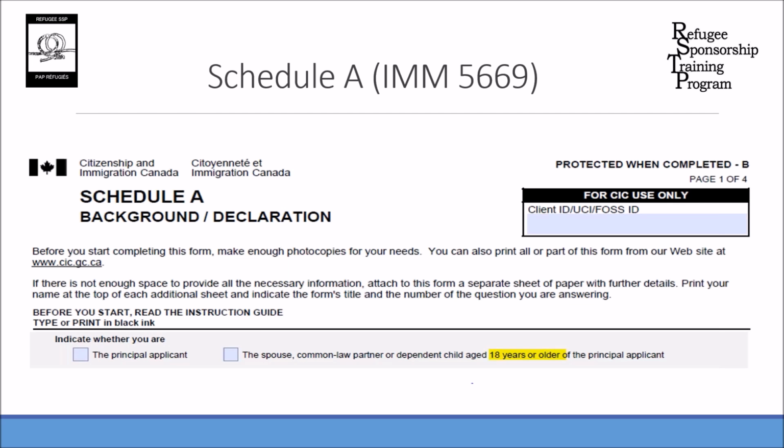Moving on to Schedule A, IMM 5669. As a reminder, everybody over the age of 18 has to have their own version of this form. Schedule A asks questions about military service, addresses for the last 10 years, membership in organizations or any government positions that may have been held, personal history for the past 10 years, membership of non-state armed groups, whether the applicant has engaged in war crimes, crimes against humanity, terrorism, etc.